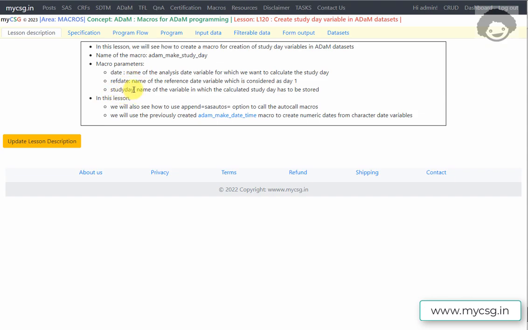And the third parameter is study day, and this is used to specify the name of the variable in which the calculated study day has to be stored, for example, ASTDY if we are creating study day for ASTDT, and ADY if we are creating study day for ADT. In this lesson, we will also see how to use the append equal to SASAUTOS equal to option to call the autocall macros.